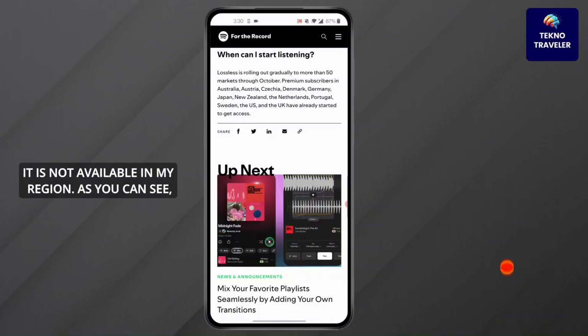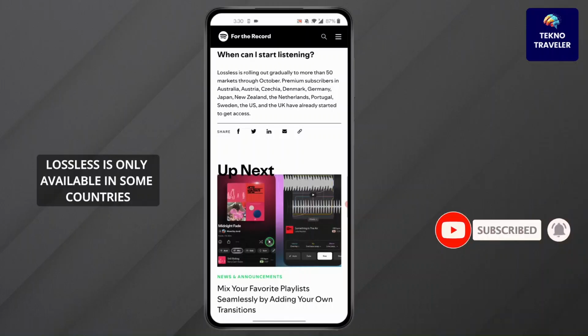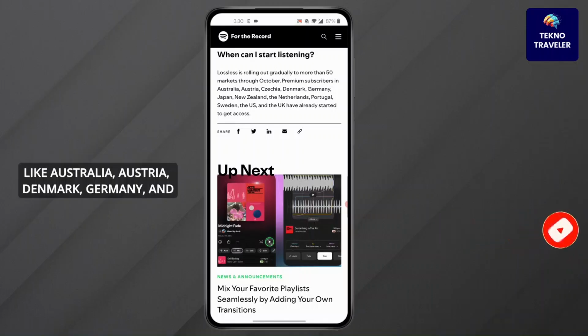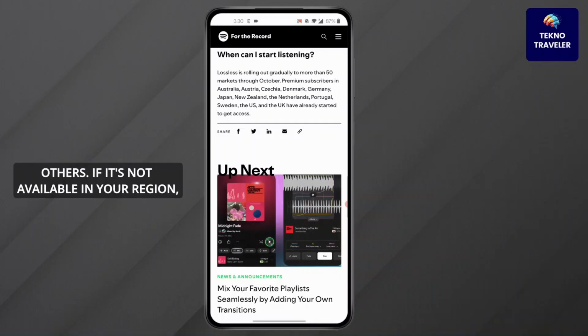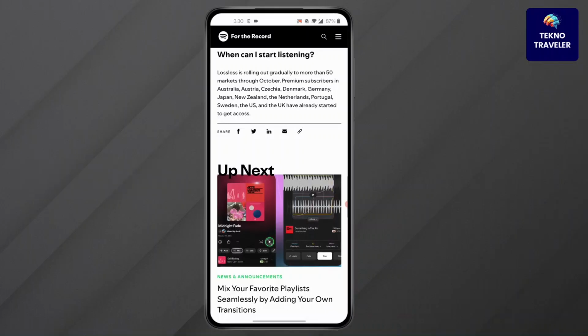It is not available in my region. As you can see, lossless is only available in some countries like Australia, Austria, Denmark, Germany, and others. If it's not available in your region, it may be available soon. And this is how to enable lossless audio on Spotify.